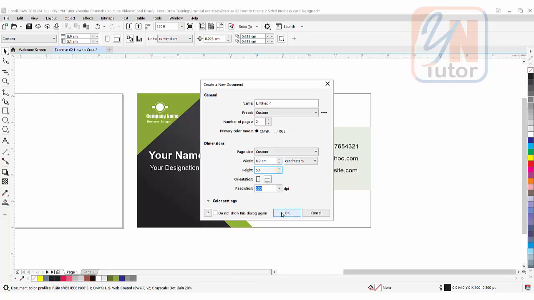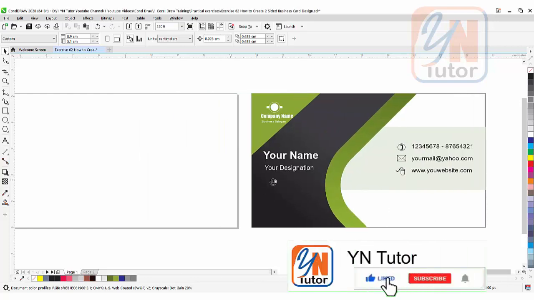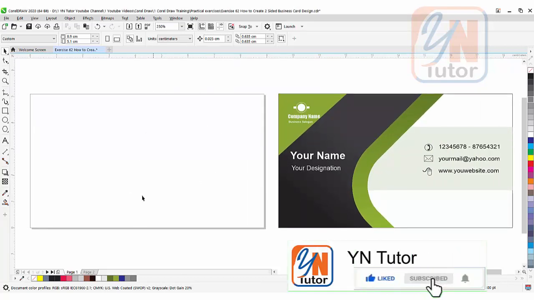Once I click OK, the document will be created with the specified size. Since we already have the same size, I am going to cancel. So this document has the same size. You can see 8.9 by 5.1 centimeter.